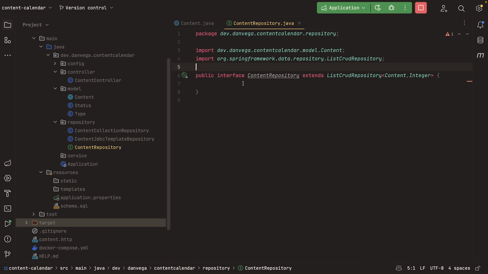So just by extending this, what happens is we don't add the @Repository marker here because this is an interface. And what happens is at runtime, Spring will see that you've extended one of the base repositories and basically turn this into an implementation. So now you have an actual concrete class that you're working with called ContentRepository that has all of these methods in it, right?